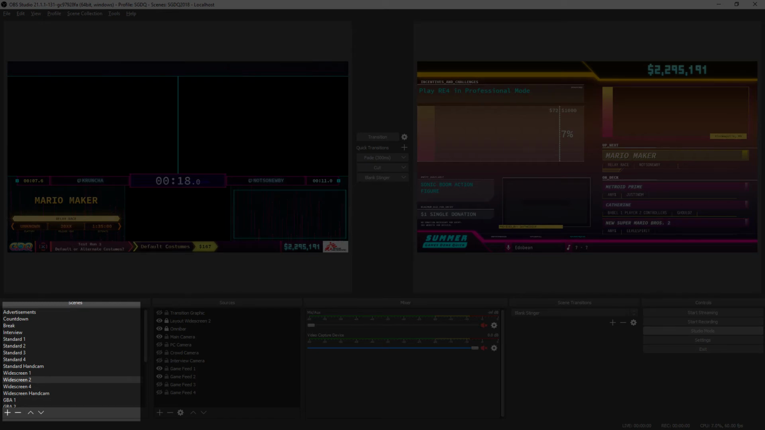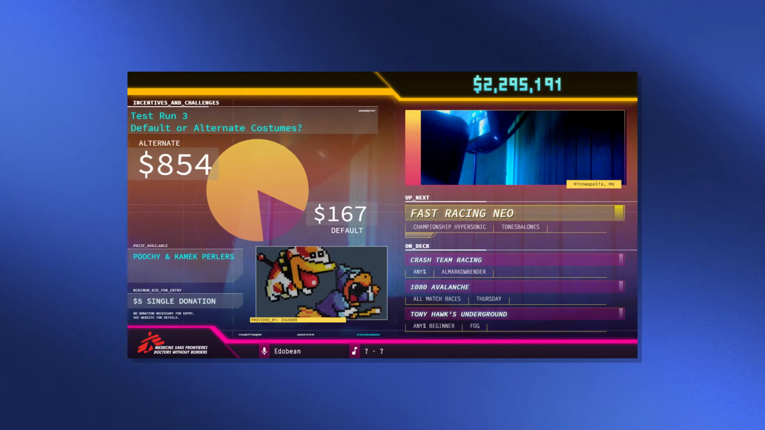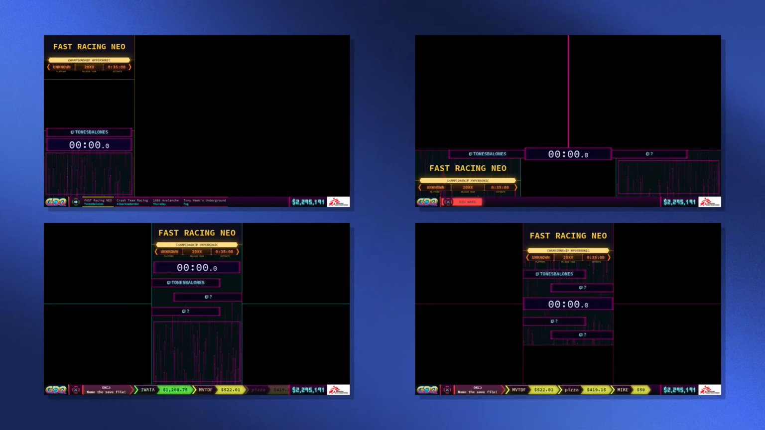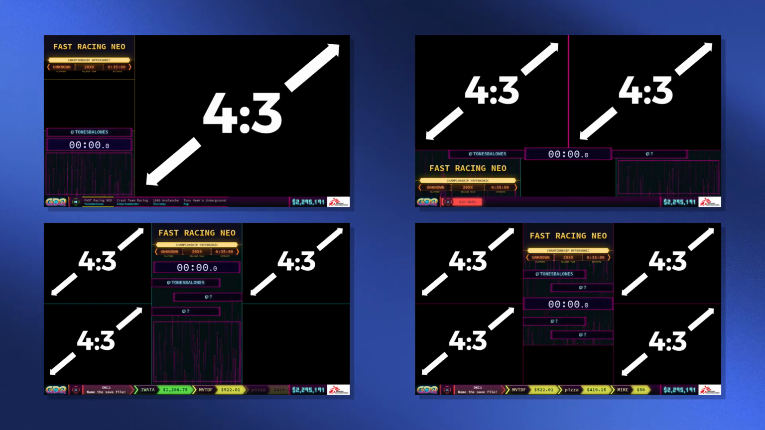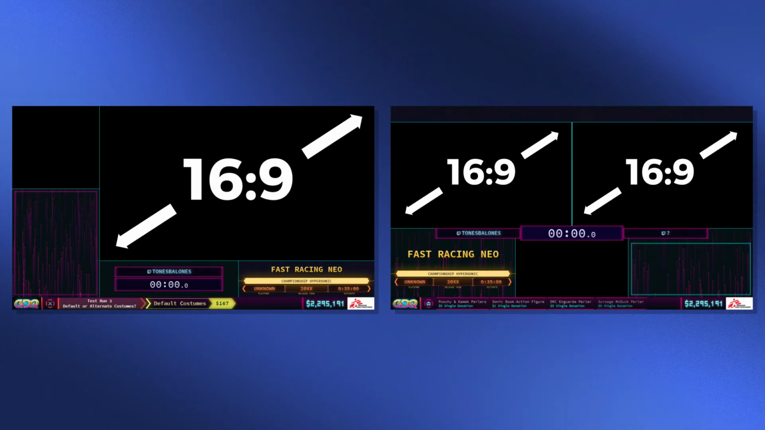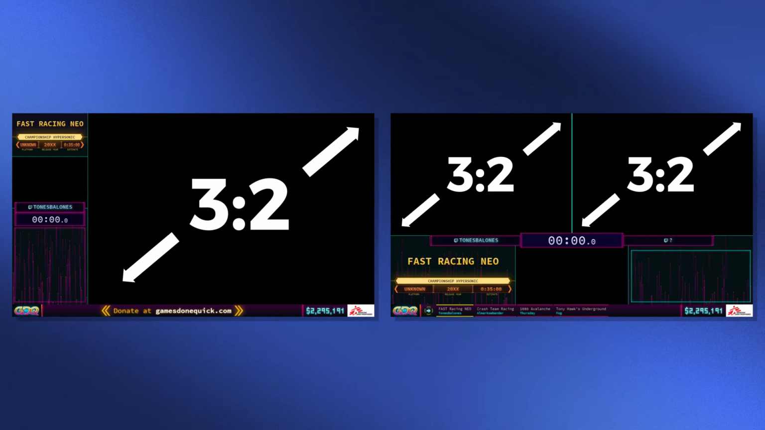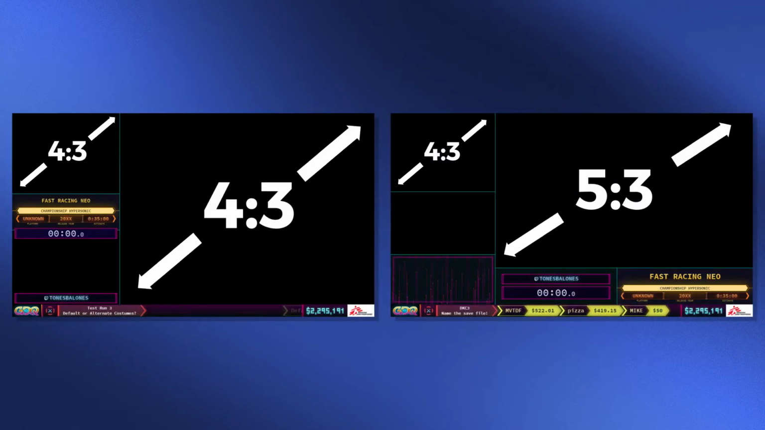This is a good time for us to go through what the scene list contains. The break scene, which is the scene you'll most likely be broadcasting right now. Standard 1 through 4 players, which we generally use for classic console games that output at a 4:3 aspect ratio. Widescreen 1 or 2 players, used for most PC games and modern consoles outputting at a 16:9 aspect ratio. GBA 1 or 2 players, used almost exclusively for Game Boy Advance titles since they output at a 3:2 aspect ratio. DS and 3DS, both used for these dual-screen platforms.